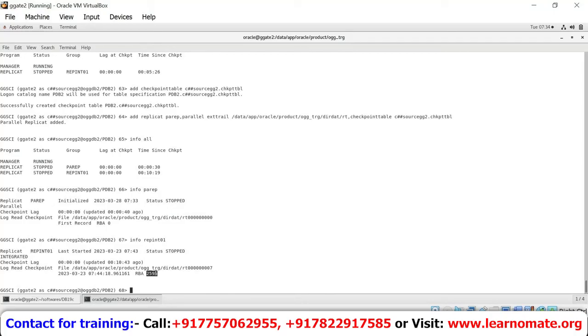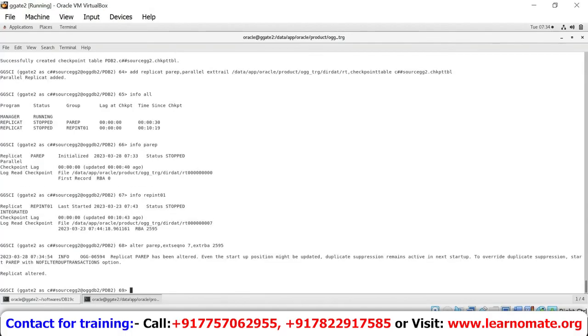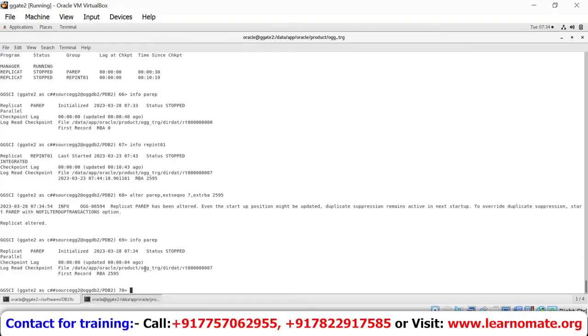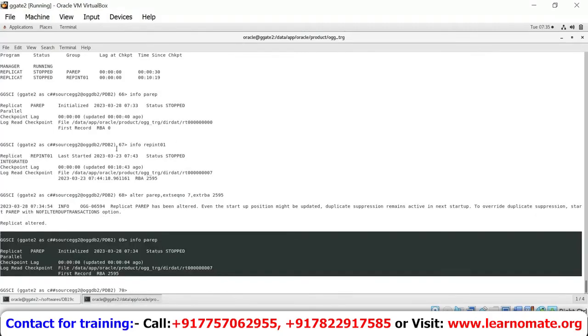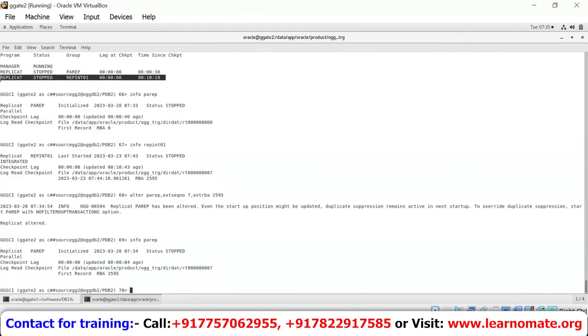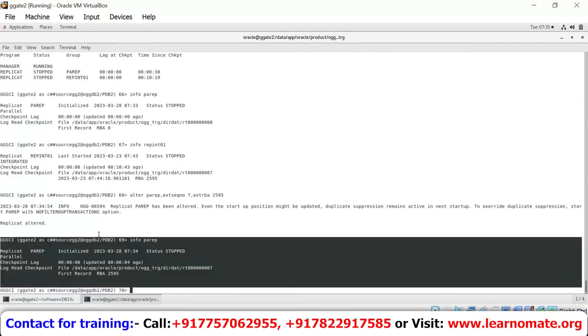Okay. So how do we alter the process? Alter PAREP EXT seq no 7, it means sequence number 7, because it is RT007, so it will read from sequence number 7, and EXT RBA 2595. So what will happen now is your PAREP will now read the data from the same location from where REP INT01 has processed data until. So until this sequence and RBA, REPINT01 did the task. Going forward, PAREP will do the task for you. So your existing Replicat has been upgraded to a parallel non-integrated Replicat.